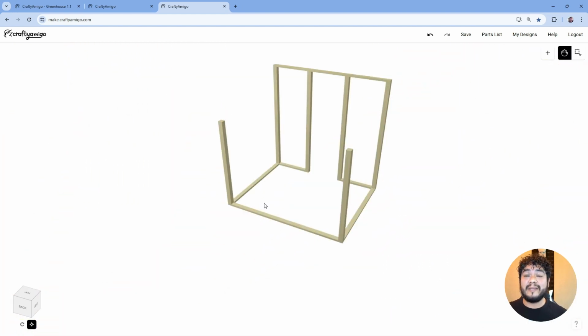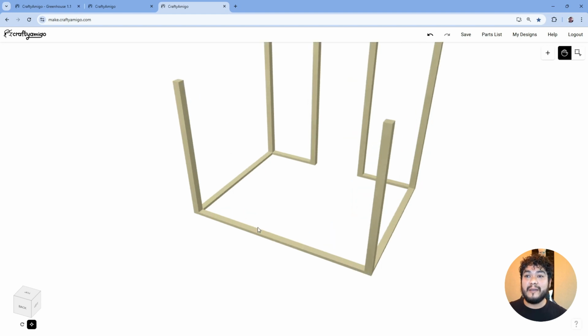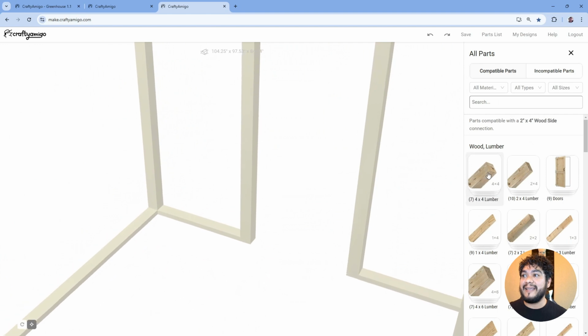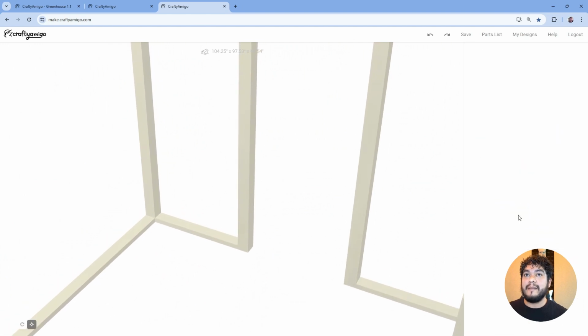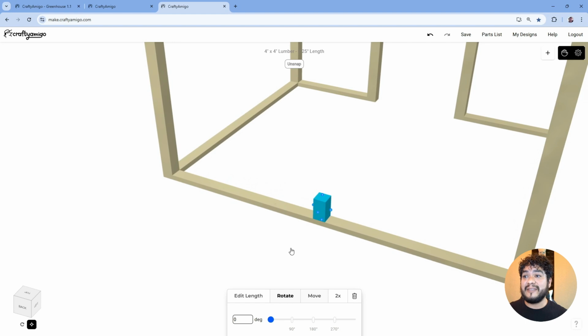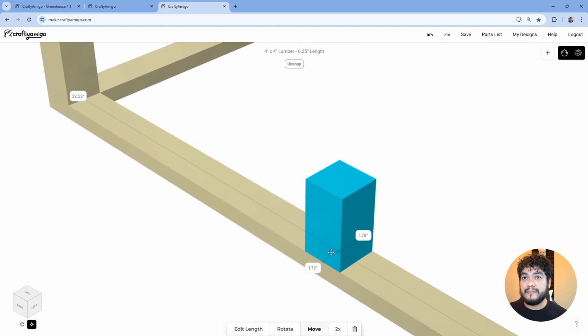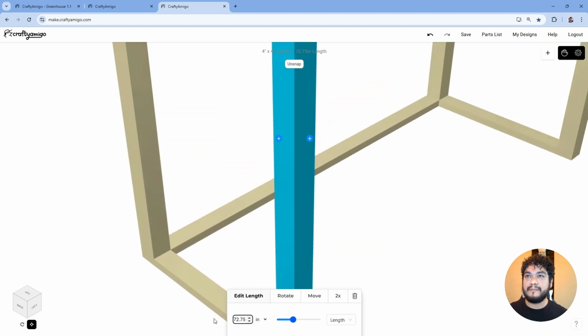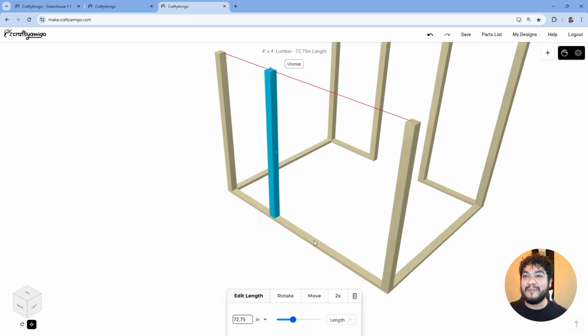Now, we will need two more 4-inch square profiles. To do this, we will click on this profile, click on this plus, and select the second option. We will carefully move it to one of the ends at 31.75 inches. And once in place, we will edit the length to 72.75 inches. And we do the same for the other side.